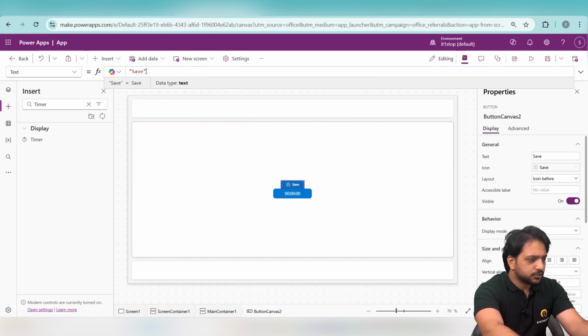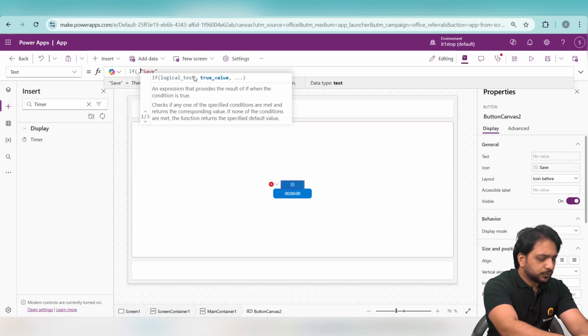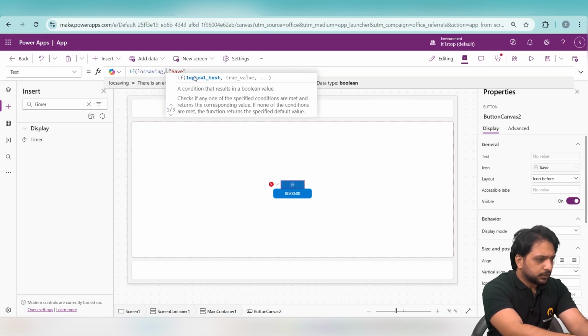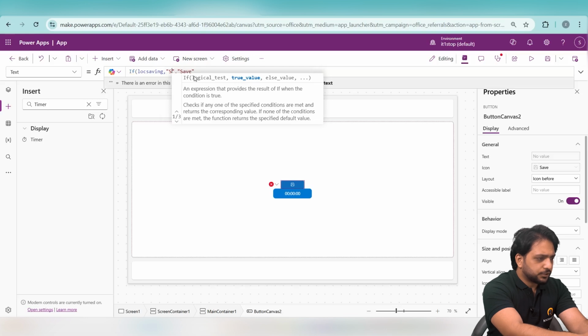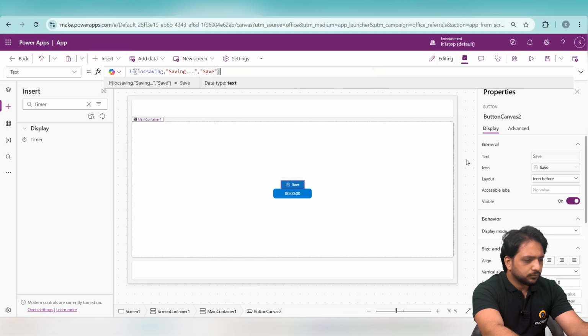Now same for text. If LOC saving, then we will change the text to saving..., else save. Here we have set the text and the icon.